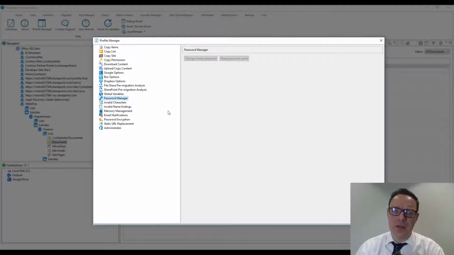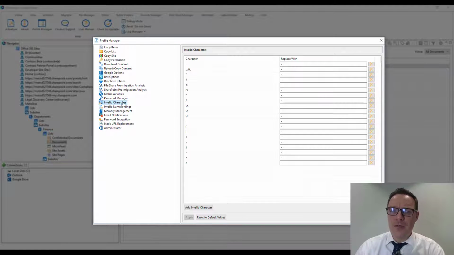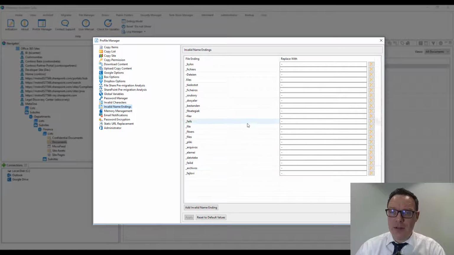Password Manager is a section where you can store passwords within the tool. Invalid characters are where we can determine what an invalid character will be replaced with when it's migrated. So for example, the ampersand here, this was a character that was invalid in certain versions of SharePoint. When you migrate a file from perhaps a file share that contains an ampersand, by default it's replaced with a hyphen, but you could change that to a different value here and then save that. Similarly with the invalid name ending strings, they appear in this list and they're currently replaced by default with a hyphen, but you can determine a different character to replace those with, or group of characters.